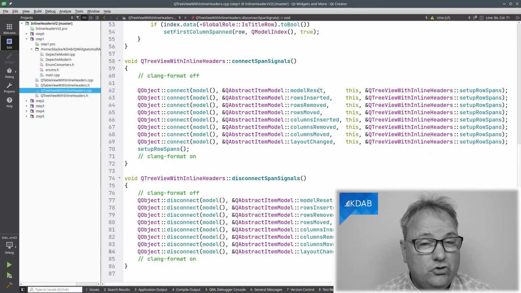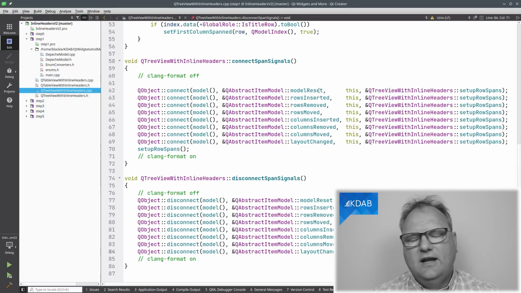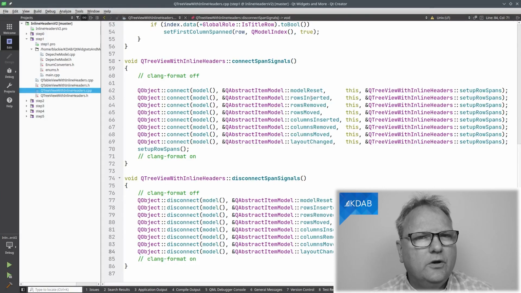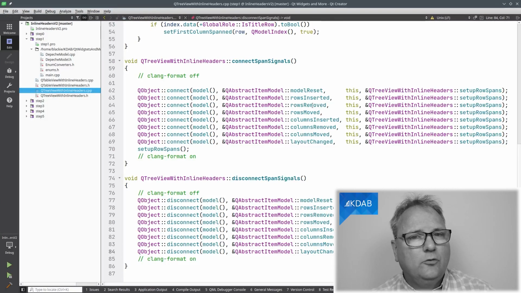Well, the model reset, surely we need that. Whenever the model says, okay, I give up, consider nothing I've ever told you correct anymore, we start from scratch, then of course I need to set up those row spans again. Rows inserted, well, not with regular rows, but with header rows, but how would the view know if it's a regular row or not? Well, in that situation, I also need that. Rows removed, I likely don't need that one, because whenever you remove a row, the row span information will go away for that particular row, and that's cool because all the others work just fine.